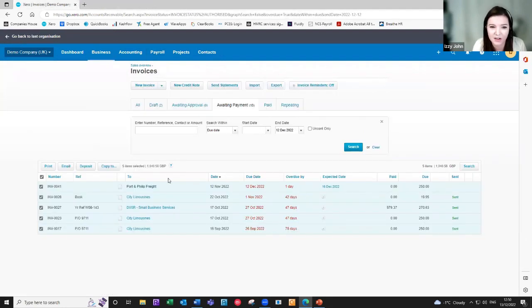So I'm not going to need to chase that one for payment. I'm going to untick that one. It also explains why this one hasn't been sent. So this is another good representation to see, have you already sent these invoices to your customers?